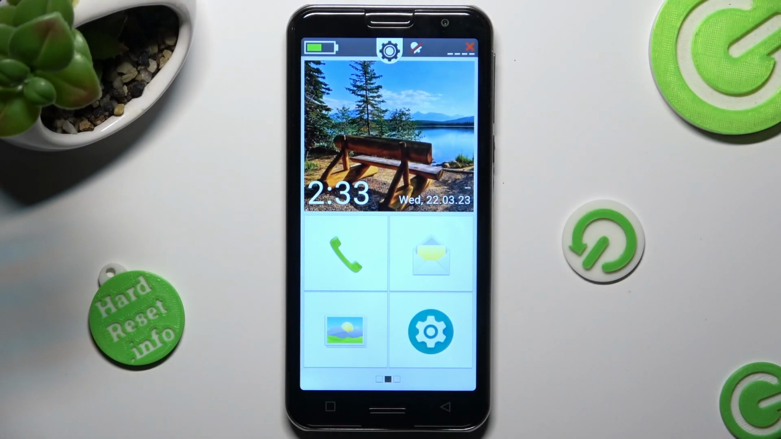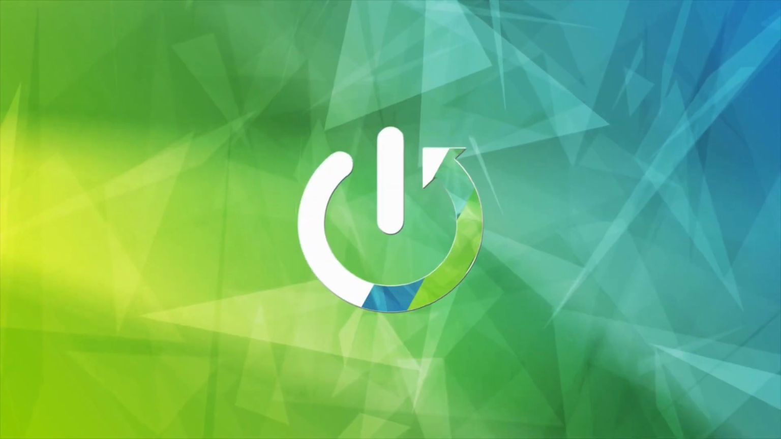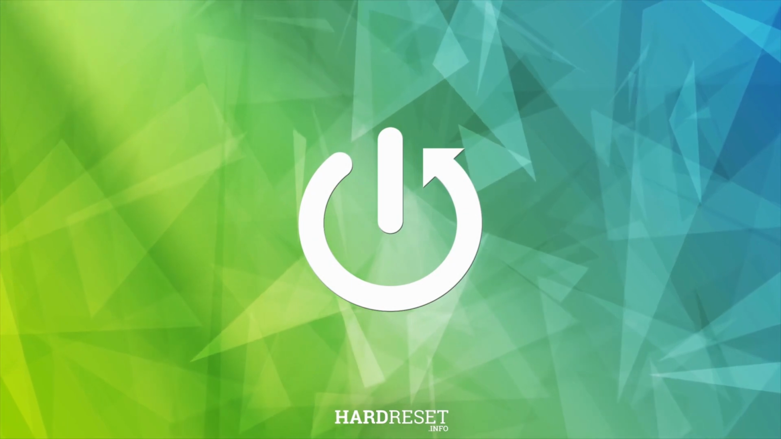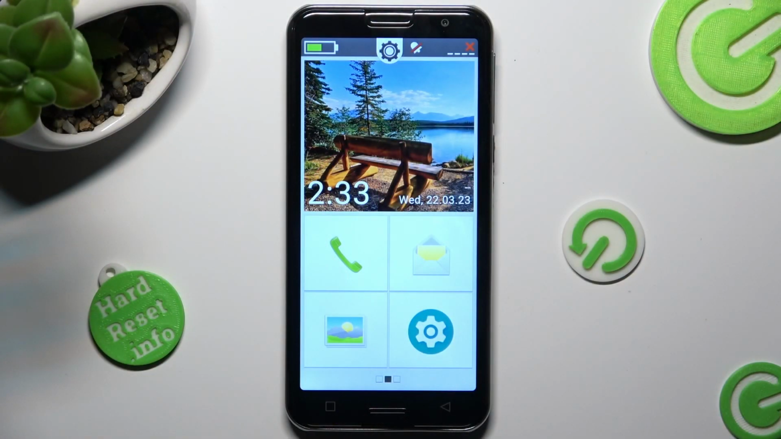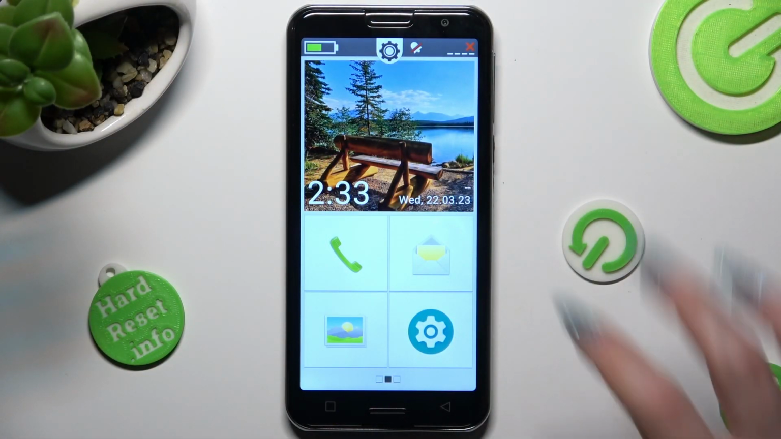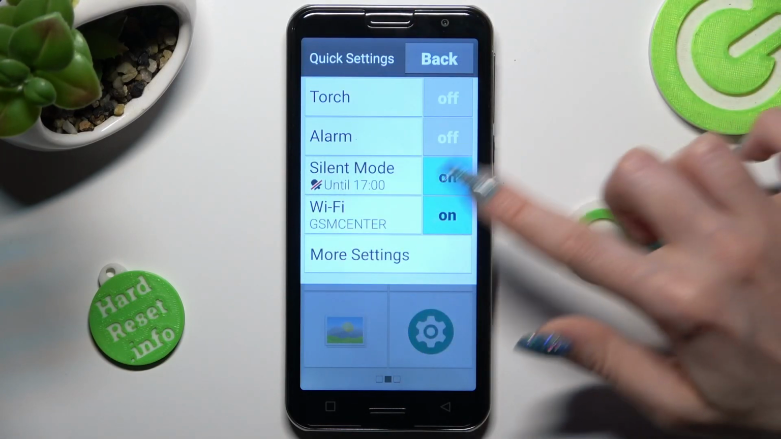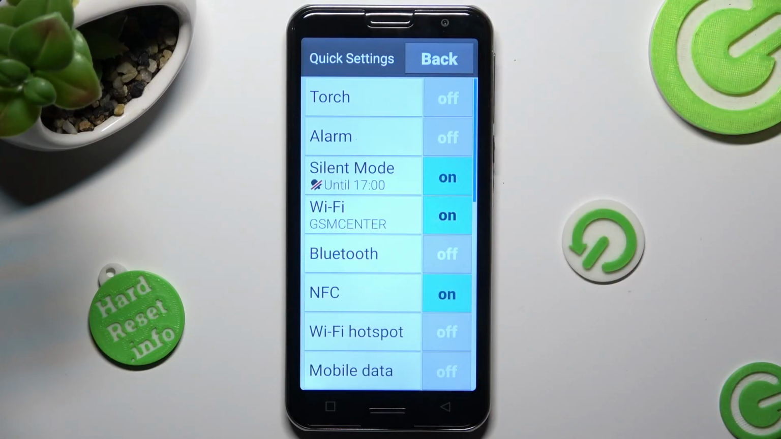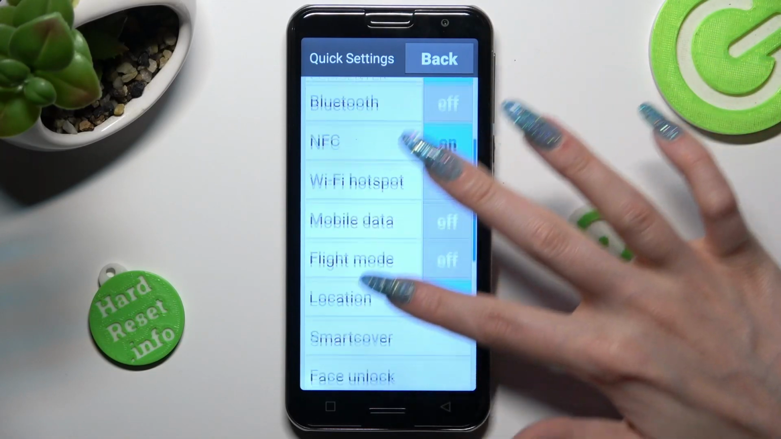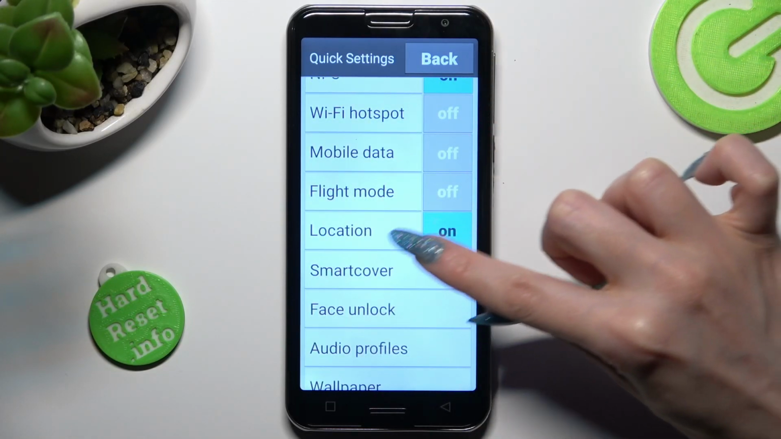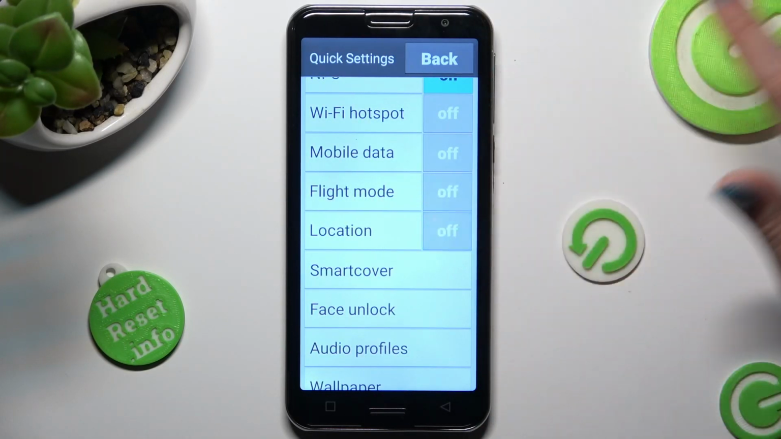In front of me is EMPORIA Smart 5, and today I would like to show you how you can switch on or off location of this device. First of all, you need to access Tab menu. Now click on More Settings, scroll down and tap on this icon next to Location.